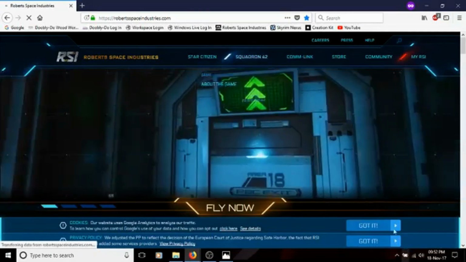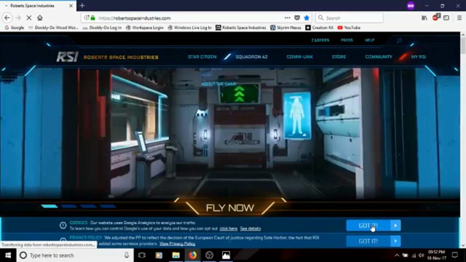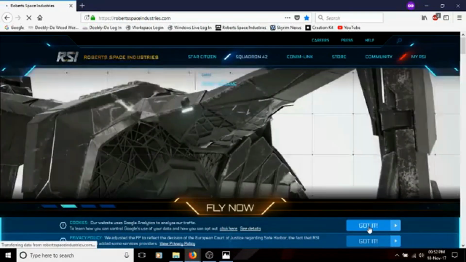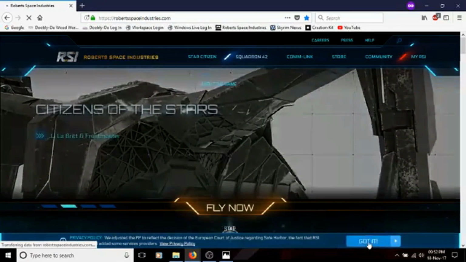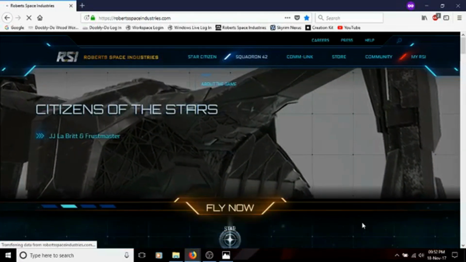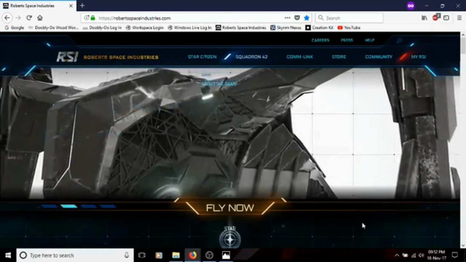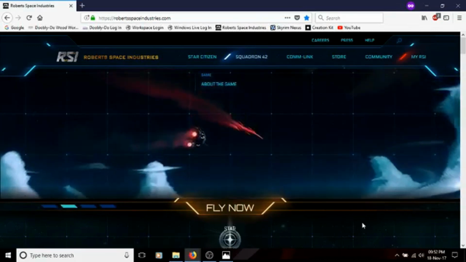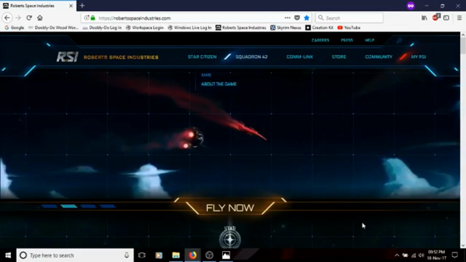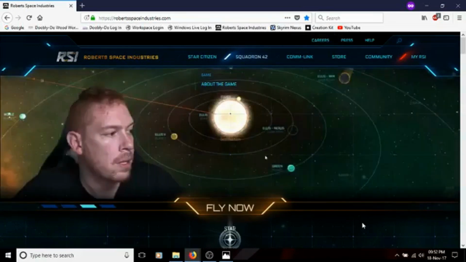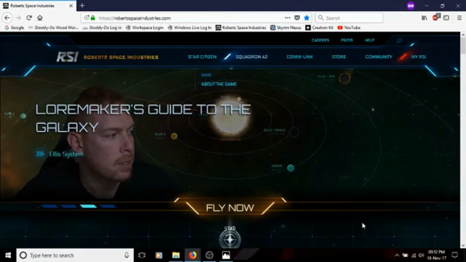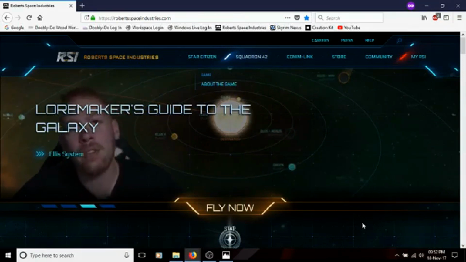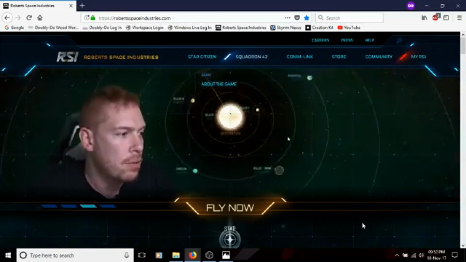Of course, if you're in the EU, they have the silly laws because, you know, they're not free, they're all socialist, and have to acknowledge that they're putting cookies on your computer. Yay, thank God for regulation. Anyway, Robert Space Industries is the website for CIG, which runs Star Citizen and is developing it.